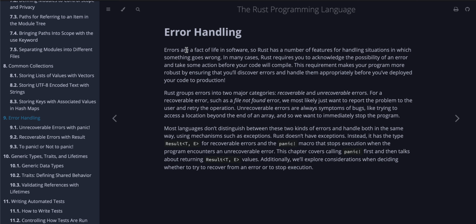Rust groups errors into two major categories: recoverable and unrecoverable errors. For a recoverable error, such as a file not found error, we most likely want to report the problem to the user and retry the operation. Unrecoverable errors are always symptoms of bugs, like trying to access a location beyond the end of an array, so we want to immediately stop the program.